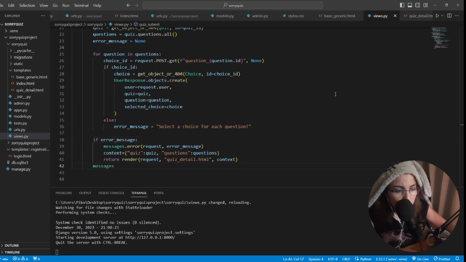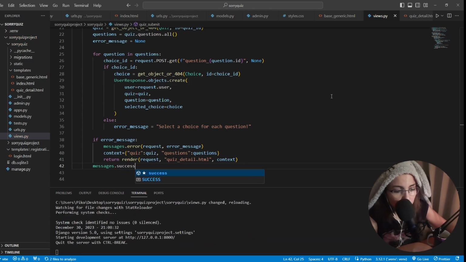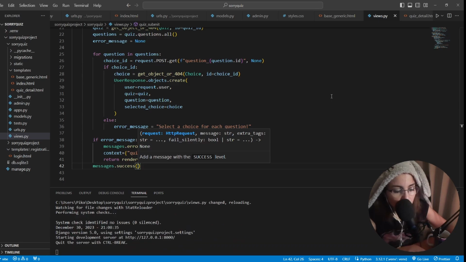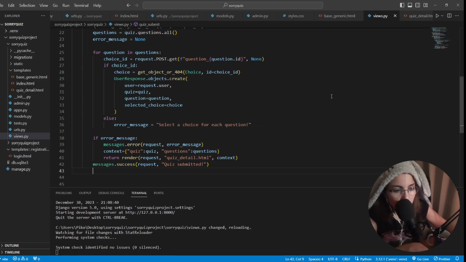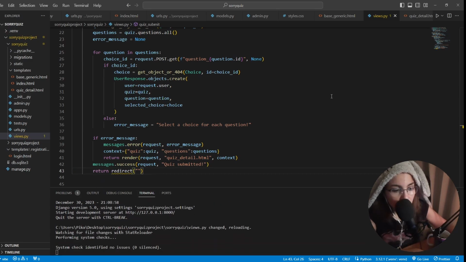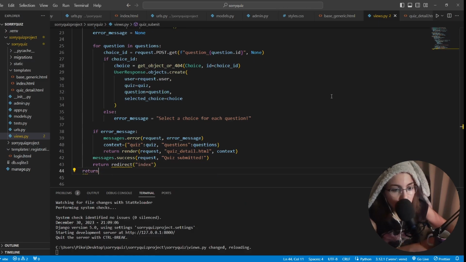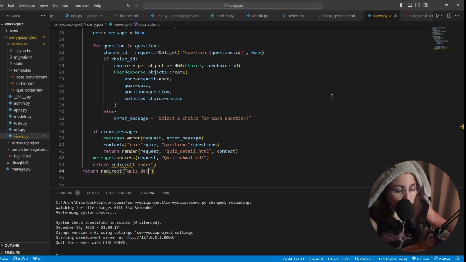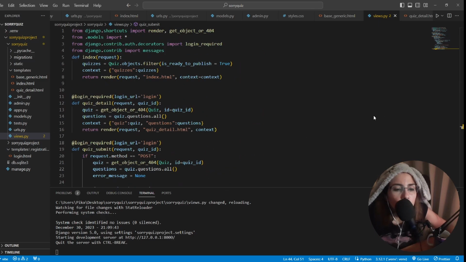If we don't get an error message, if everything goes as planned, then we want to send a success message and tell the user that. So we want to tell them quiz submitted, and we want to redirect to index because we can't be bothered to make any more templates right now. Okay, so return redirect with detail with id. We can't use redirect without importing it, so let's import it.